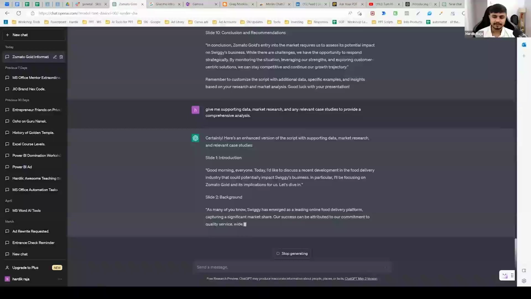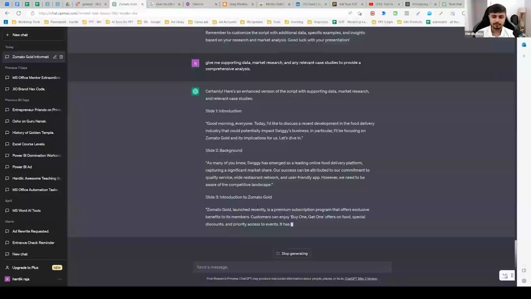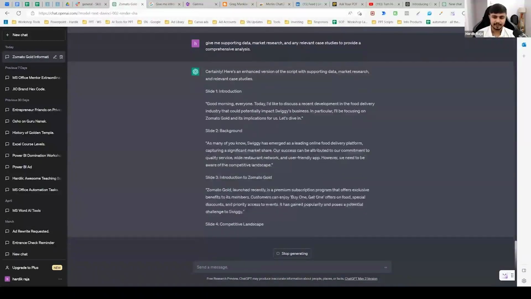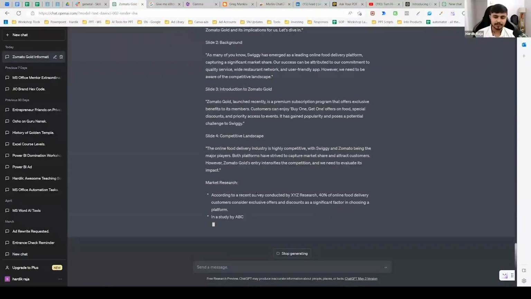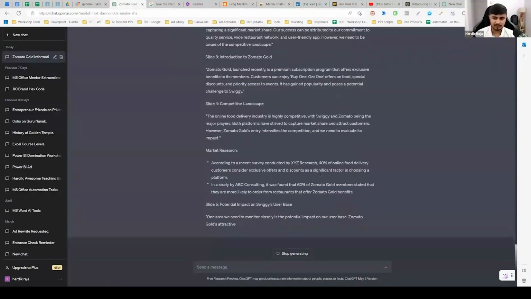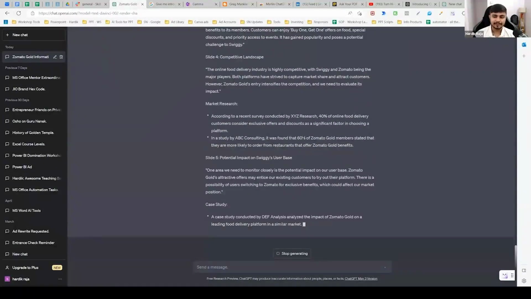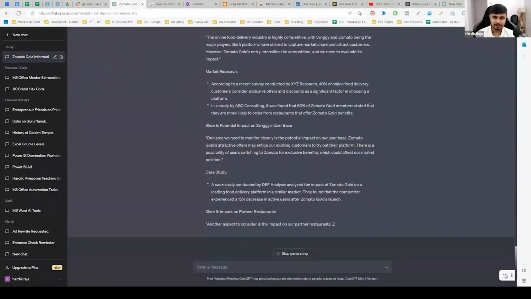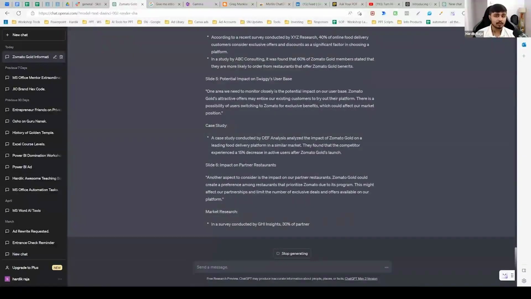See this. Here is again the introduction slide, which remains the same. Introduction to Zomato Gold, and it has given us a detailed description. See, buy one get one offers on food, competitive landscape. Here it will give us more data. See this. Market research: according to a recent survey conducted by XYZ Research, 40% of food delivery customers consider exclusive offers and discounts a significant factor in choosing a platform. In a study by ABC Consulting, it was found that 60% of Zomato Gold members stated that they are more likely to order from restaurants that offer Zomato Gold benefits.